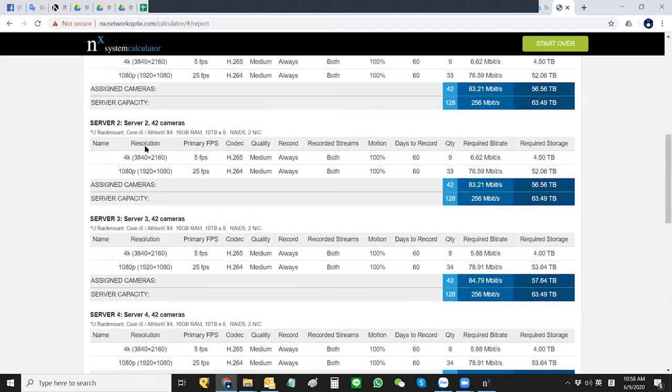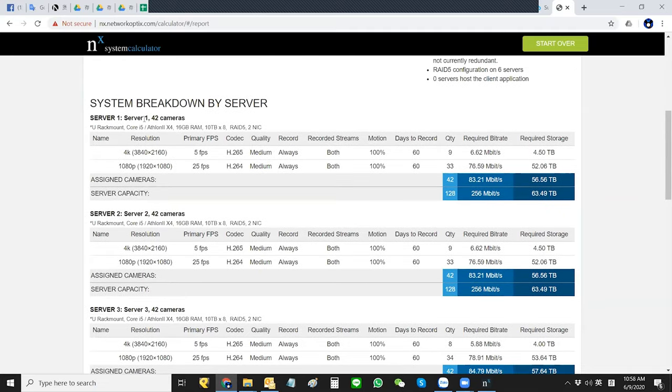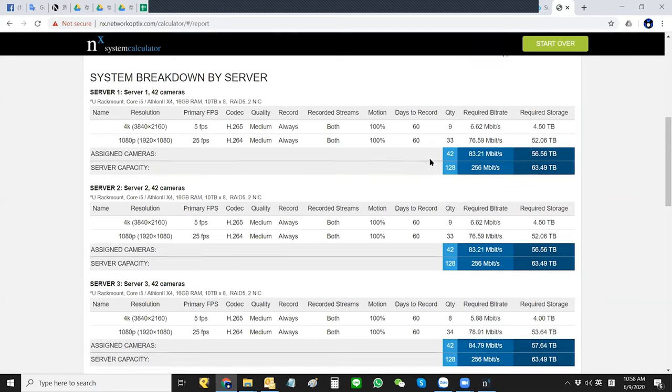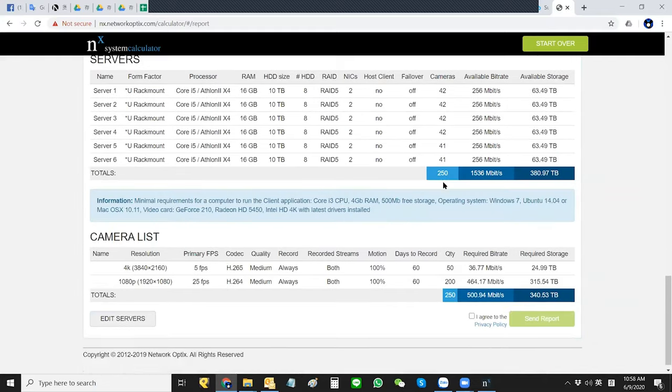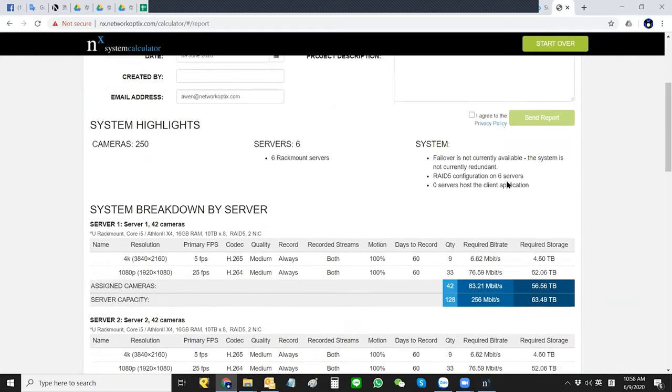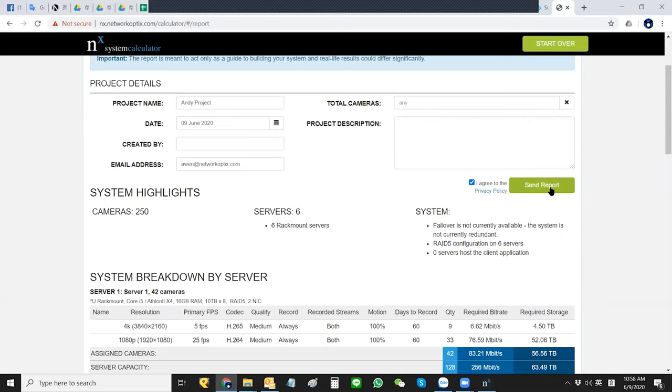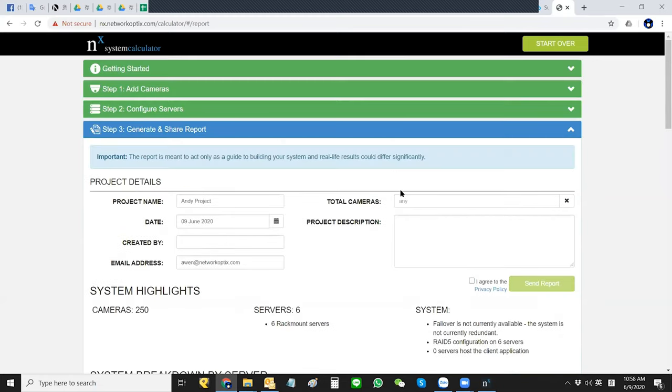So you can see that, okay, server one will record 42 cameras: 4K cameras, 9 pieces, 2 megapixel cameras, 32 pieces, like this, okay? It's a full report for you. So you can just, okay, I send the report to the email address. Okay? So you can do the calculation here or make a proposal for your customer.